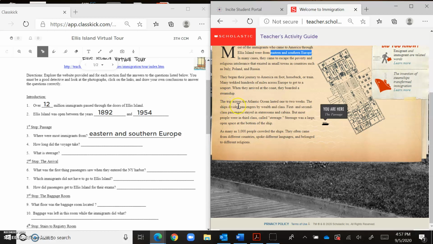Okay, the trip across the Atlantic Ocean lasted 1 to 2 weeks. That's a long time to be there. And the question was, how long did the voyage take? So it took 1 to 2 weeks. So come over here, highlight 1 to 2 weeks, copy, make a text box, put it on that answer, and Control V to put it in there. This one fits nicely, and just move it so it looks pretty. Makes it easier for us to grade.